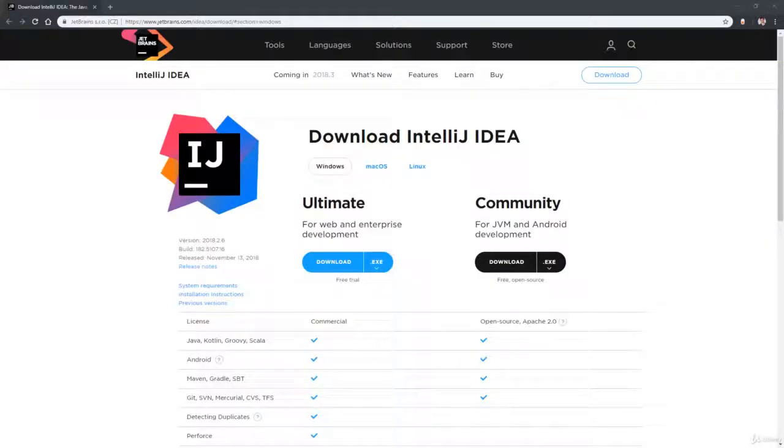In this video, we're going to take a look at how to start using Rust with IntelliJ IDEA. For those of you who are not familiar with IntelliJ, it's basically a Java IDE. So you're probably wondering, what does a Java IDE have to do with Rust? Well, the answer is very simple.